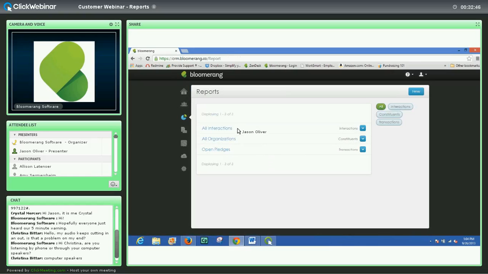Here's my report list. These are all the reports that I currently have saved in my Bloomerang database. You and your organizations probably see quite a larger list than this. Just to cheat, I went in and deleted some of my old extraneous reports to keep this a little nicer on the screen. But you can see that I've got three different types of reports here: an interaction report, a constituent report, and a transaction report.